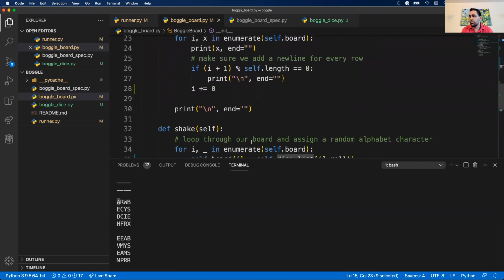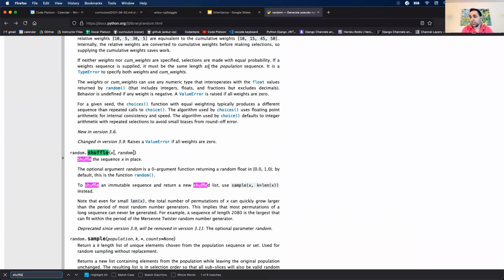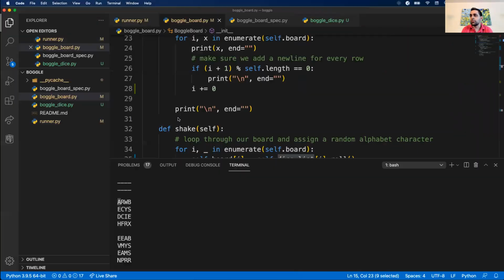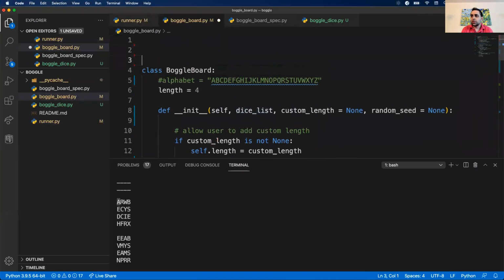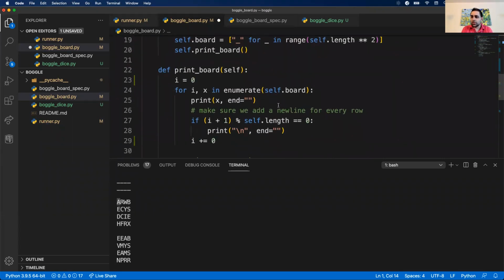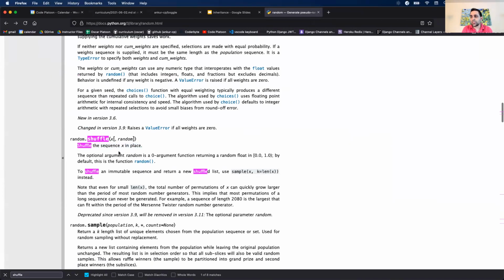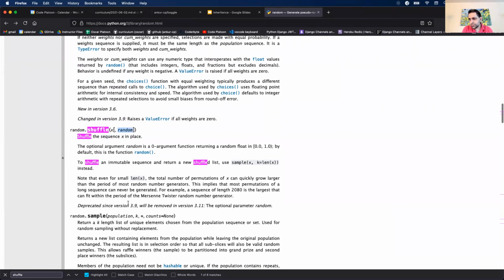I believe there's a random shuffle. I have this page open. Yep, shuffle sequence in place. So it looks like I do want my random module here. I got rid of it before, so import random. And again, this is reading documentation. I've used the shuffle method before, but if you're unfamiliar with it, you read the syntax of it. What is the random parameter?